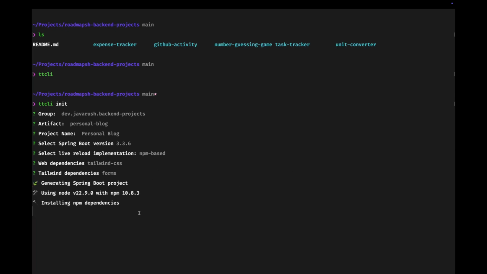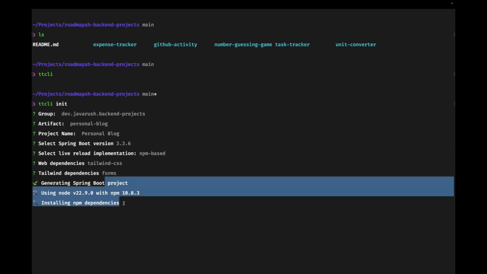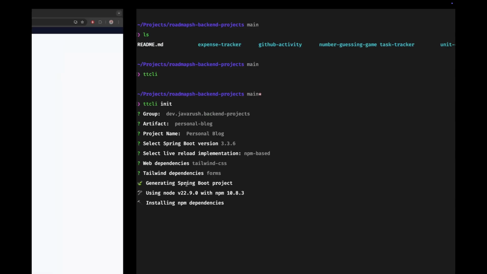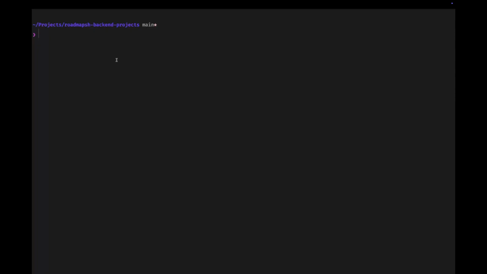Now it is generating a Spring Boot project. It will execute some Spring Boot commands and some npm scripts. As you can see, it is using Node version 22 and npm version 10.8.3. Okay, so I will pause the recording for a while and I will resume it once it is completed. Now the setup is completed.